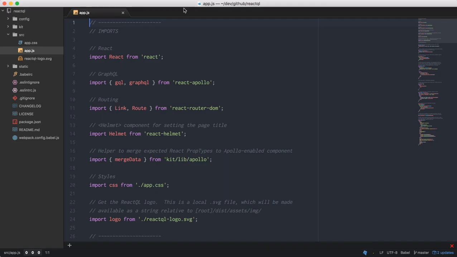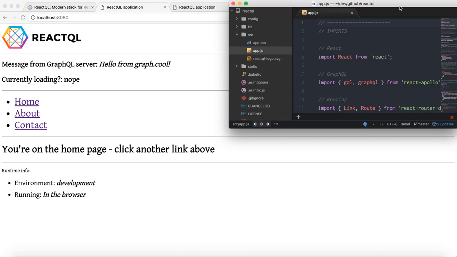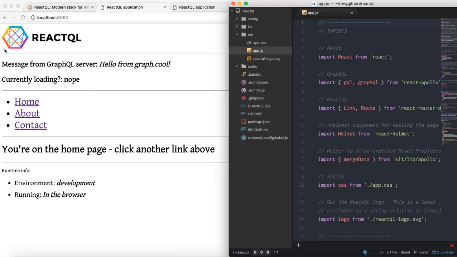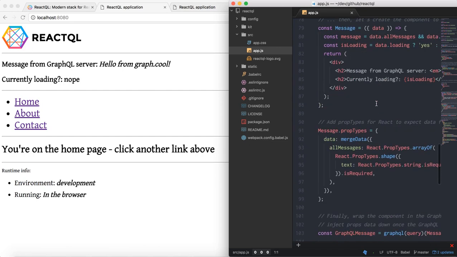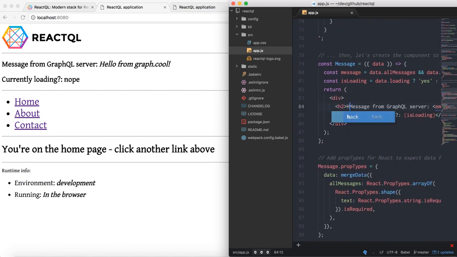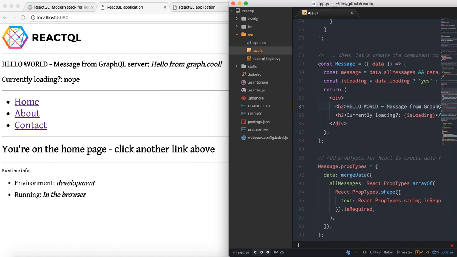If we go over to Atom, I've got this starter kit loaded. I'll just move this to the side. And let's say you want to make some changes to any of these components first of all. I'll scroll down to this message component. I'll just say hello world, and I'll go ahead and save that. And you'll see here in a second or two that this is updated for you automatically.